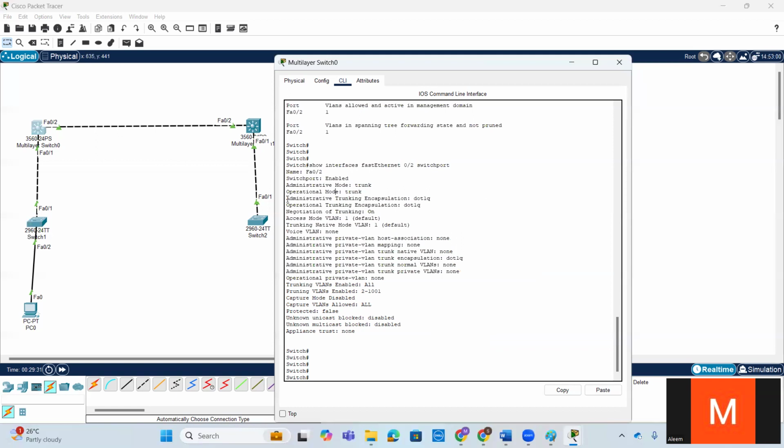Administrative trunk encapsulation is dot1q by default. In Cisco switches we have two modes: one is ISL and the other is dot1q. By default, dot1q is working here. Negotiation of trunking is on, because we configured dynamic and the trunk was established with static mode.